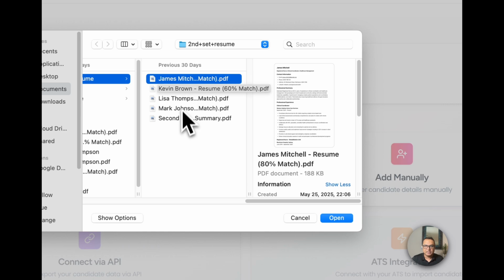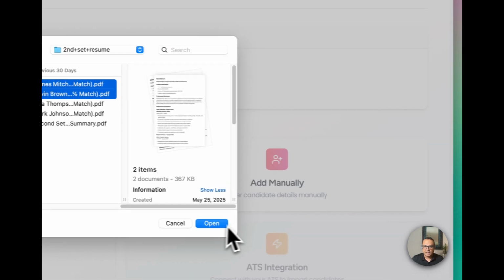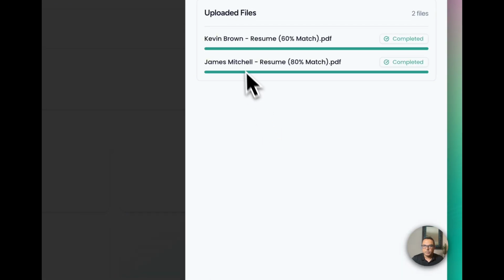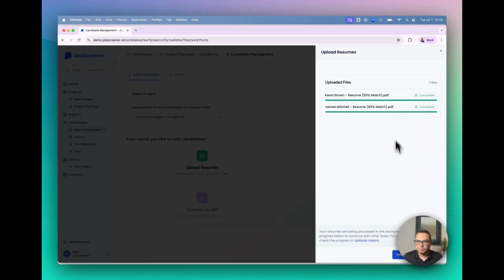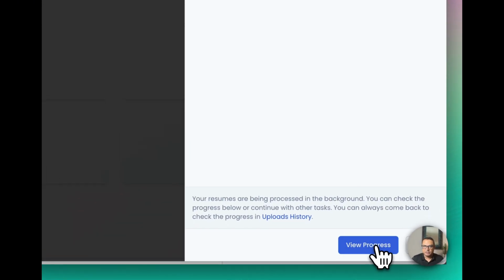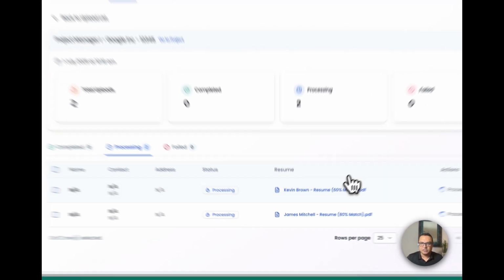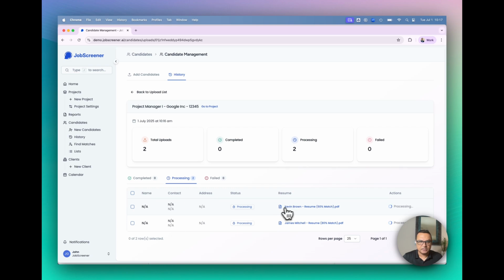So here I have, let's say, 2 resumes that I'm going to upload. You can see it's uploading pretty fast. However, there are several things we do while we upload. We make sure that the data is standardized for the resume formats, as well as presentable and easily readable for the clients. So what we did is we added 2 candidates and an existing candidate.